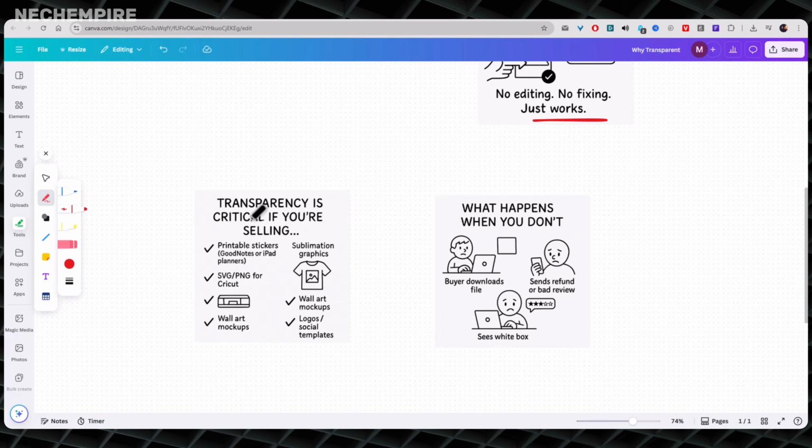If you are selling any of these: printable stickers for GoodNotes or iPad planners, sublimation graphics for t-shirts or mugs, SVG or PNG files for Cricut or Silhouette users, digital scrapbook assets, wall art mockups, or brand logos or social media templates, then transparency isn't optional, it's critical. Because these buyers aren't looking to edit your files, they are looking to use them.